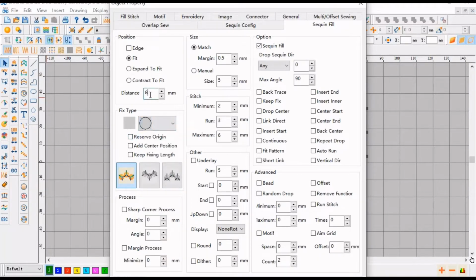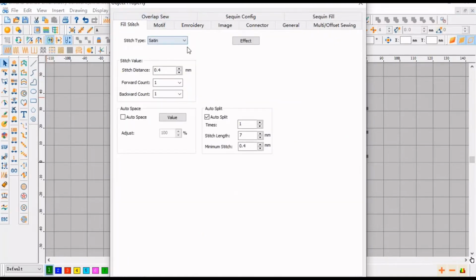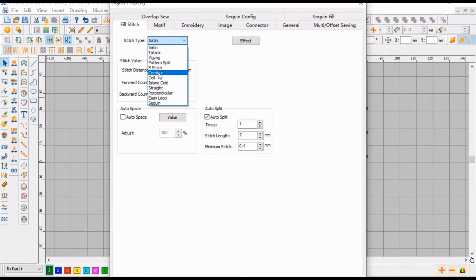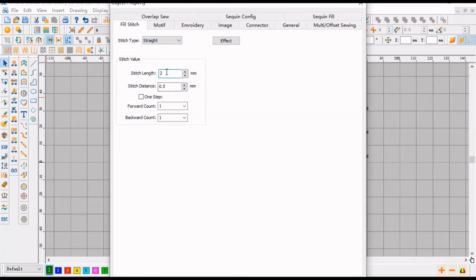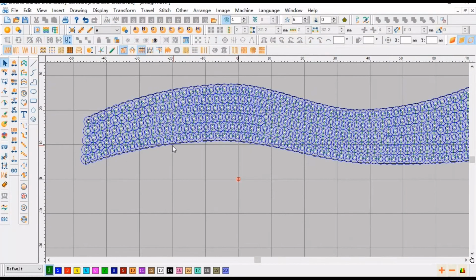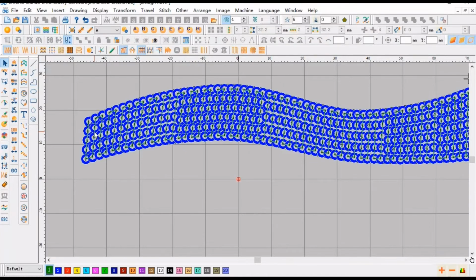Set its distance. And here we can use satin, we can choose E-stitch, and also contour or straight, anyone you need. For example, we choose this straight and set the distance and the length. And then all the flat stitch are transferred into sequins.